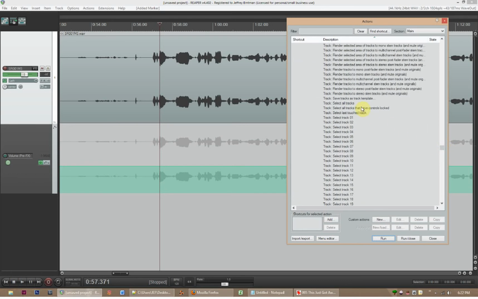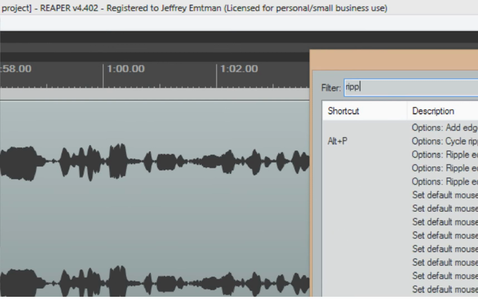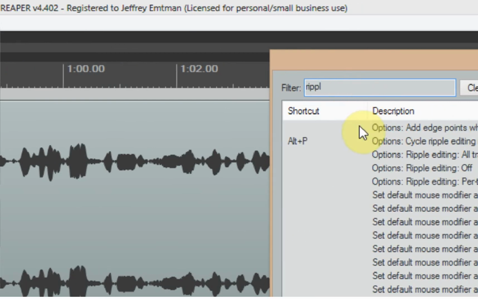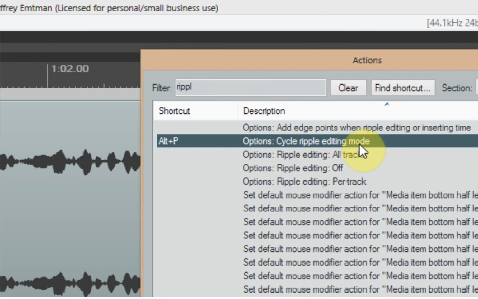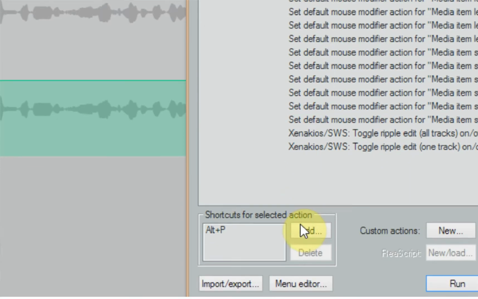And so the last thing I want to show you is a command that I use all the time, which is ripple editing. So we're going to go into ripple edit here, and you can see that cycle ripple editing mode. And remember, there's 3 ripple editing modes. There's disabled, there's per track, and there's all tracks.